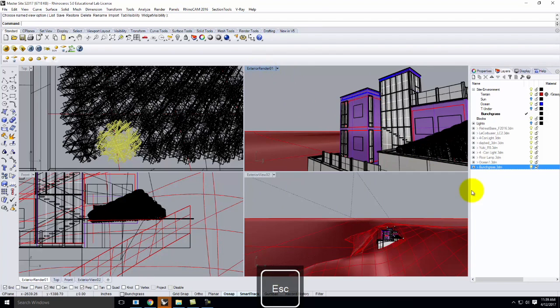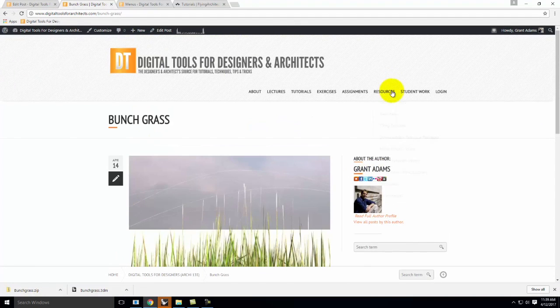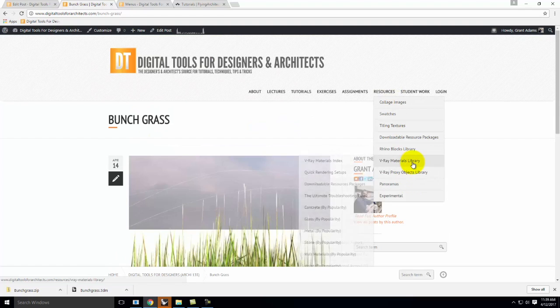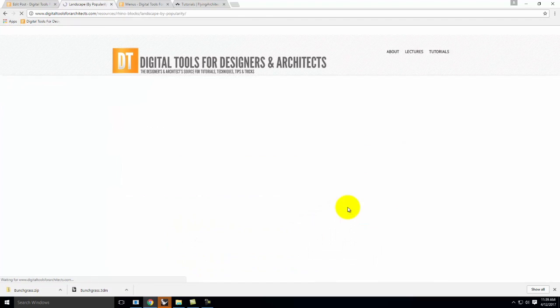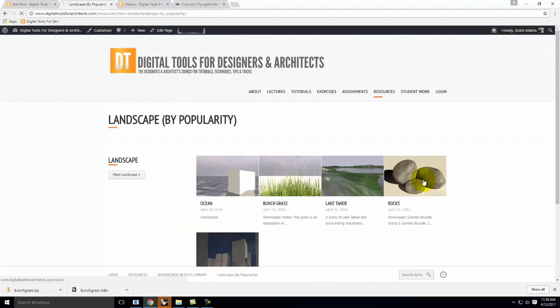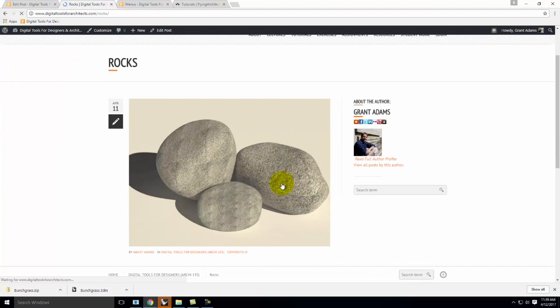There it is. So now I have grass. But it also might be nice to have some rocks in the grass, because grass sometimes has rocks in it. So lo and behold, I do have some rocks available for you as well. If you go to resources, this is the same thing. We go to Rhino blocks, we go to landscape, and there's some rocks. You can make your own rocks, but here's some rocks that you can use as well.